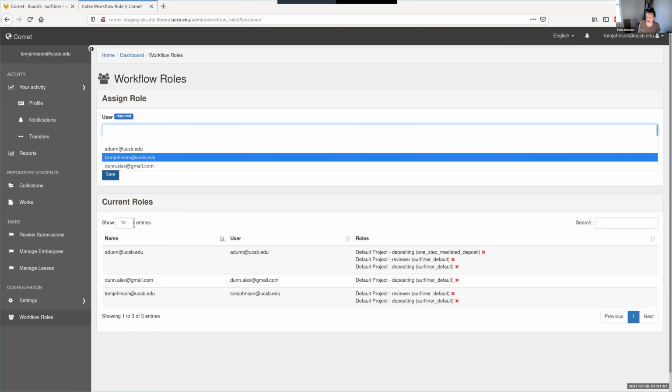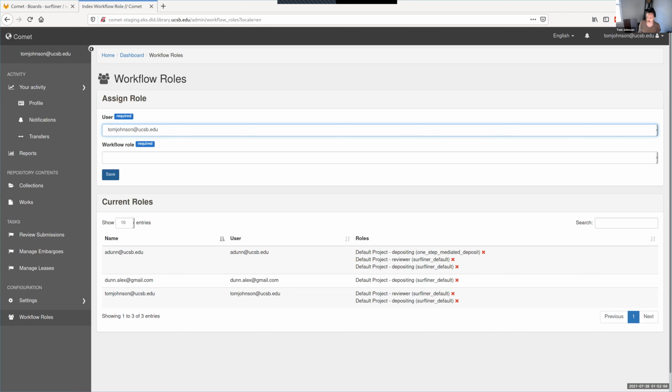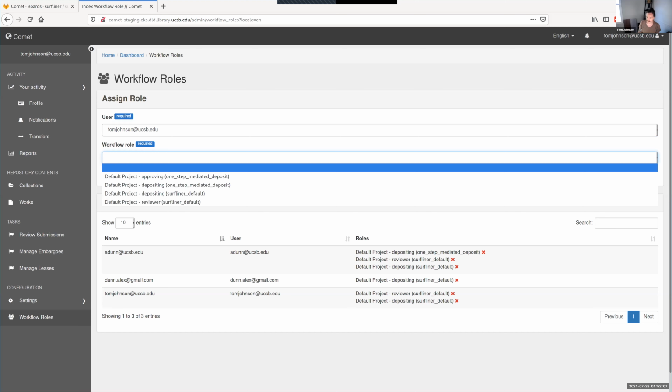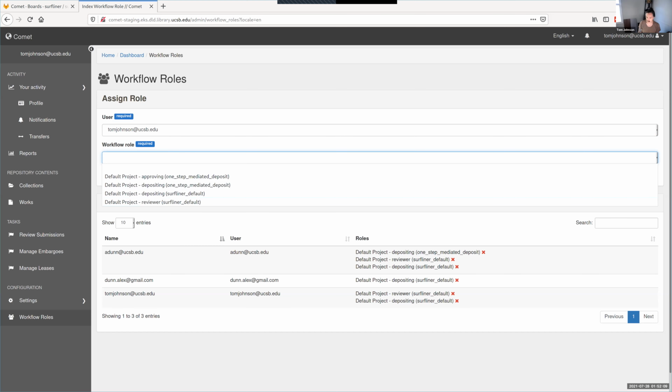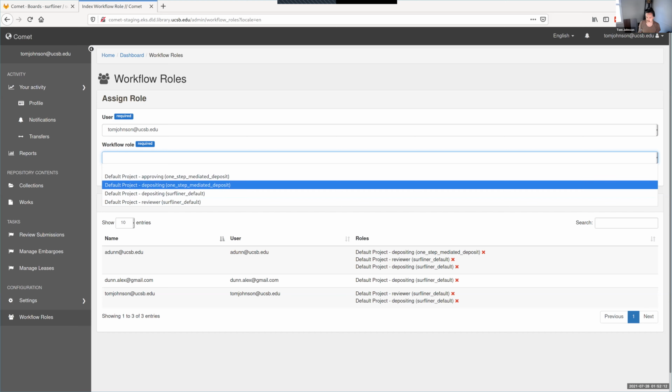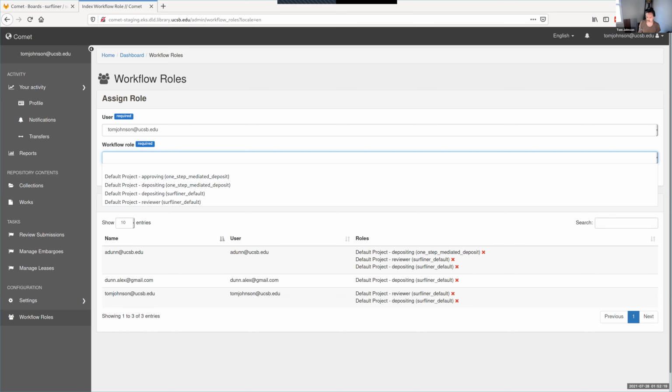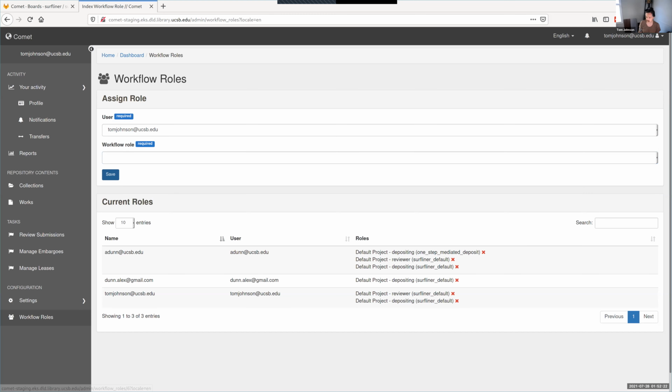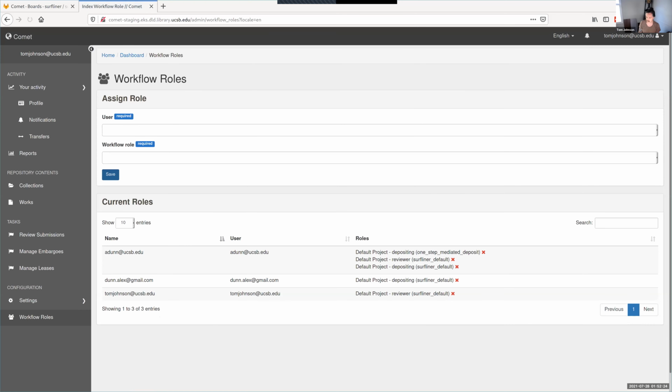So we have some users in this system, and I'm going to go ahead and pick myself and add myself as, you can see we have 2 workflows defined here. The one-step mediated deposit and our Surfliner default. Actually, I'm going to go ahead and remove myself from several of these roles just for good fun. And then I'll add myself back to them.